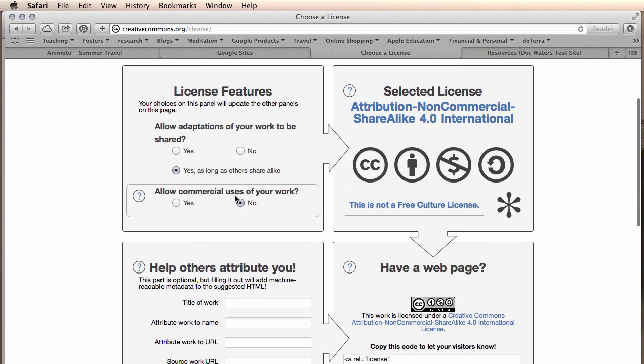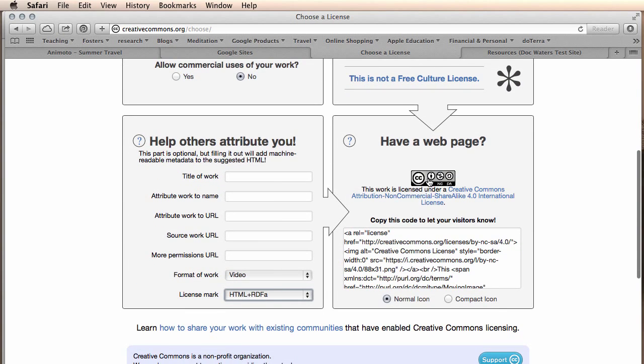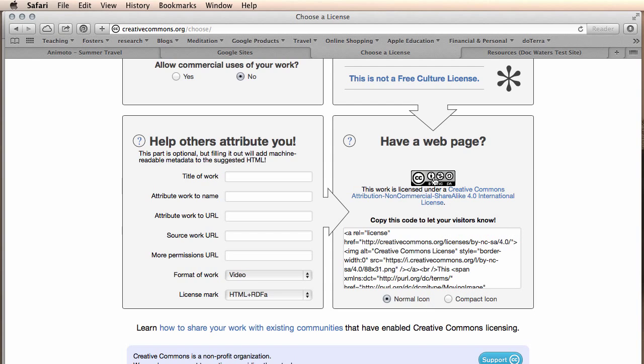You'll notice that all of these options that we've selected has changed the license. And here is the image of the license. You can either right click and copy this, save the image to the desk to keep just this image icon.